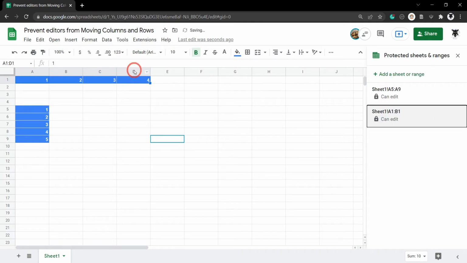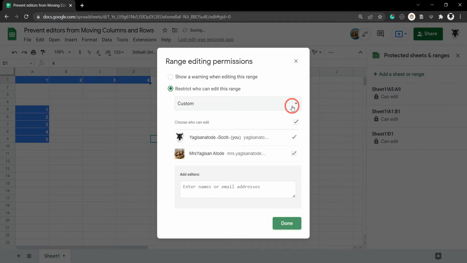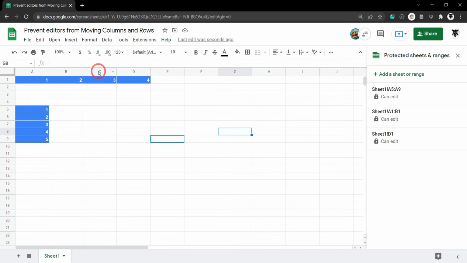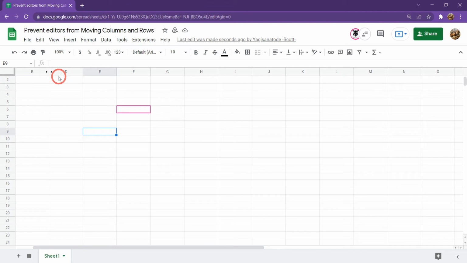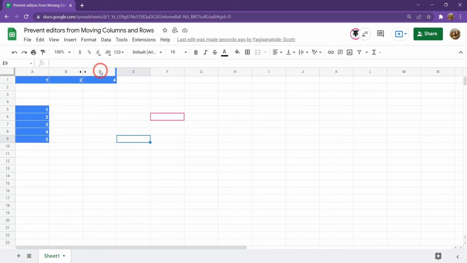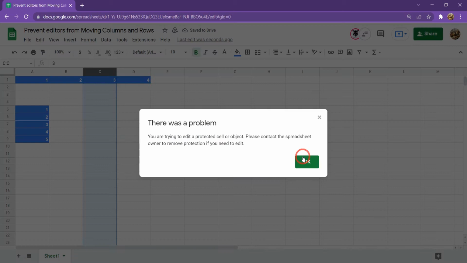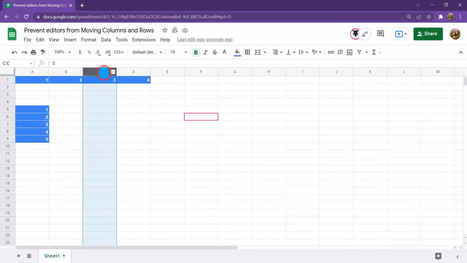But we also want to be able to protect column D. So all we do again is click on column D1 here, add sheet or range, make sure we've got D1 selected, set permissions, go to only you, and done. Cool. So now if we hide this, and we go back to Mrs. Yagi's account, you can see that it's hidden in her account, but she also has the ability to open it. Now she can't move column D because you'll get an error, and she can't move anything from column A or B because she'll also get an error, but she can open and close column C.